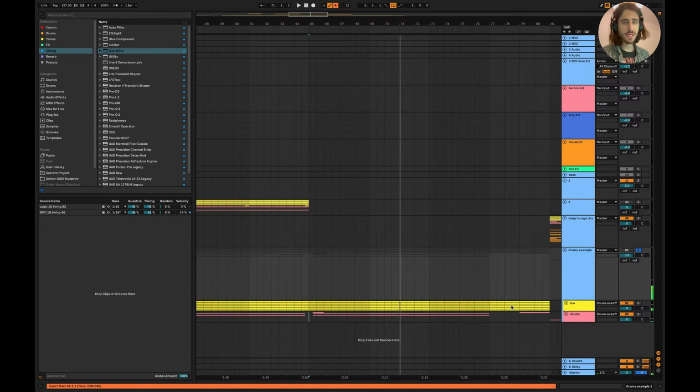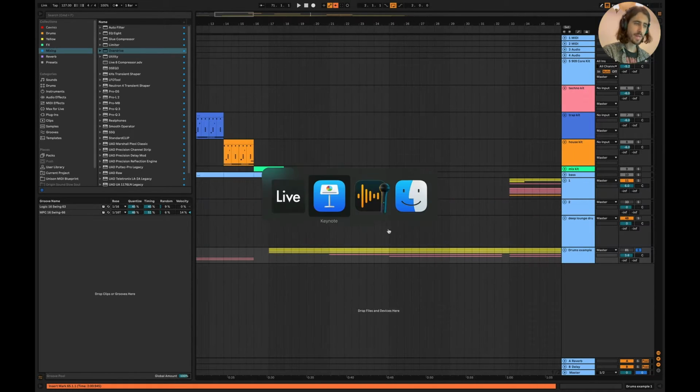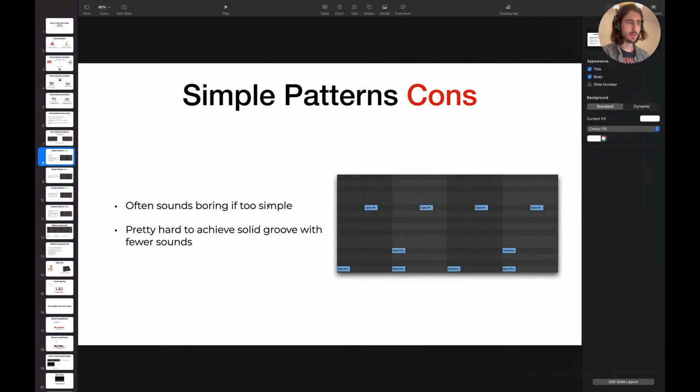So there's a lot of things going on, like percussion sounds, shaky sounds, and so on, right? So now let's talk about the cons of simple drum loops. To be honest, I couldn't come up with more than 2. So it was quite hard. I don't see a lot of cons with having simple drum loops, simple grooves.